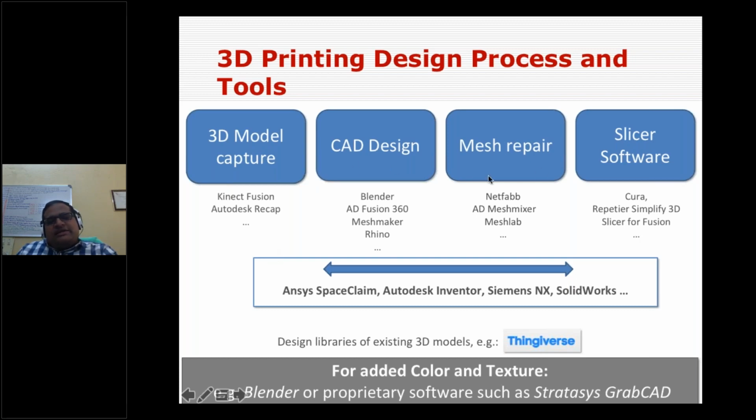Like in the traditional workflow, you may be transferring the data from one platform to another. Normally you may use one software for modeling, some other software for analysis, and some other software for simulation. Similarly in AM also, you don't have a single software to accommodate all of these: mesh repair, slicer software, quality checks, or even build simulations.